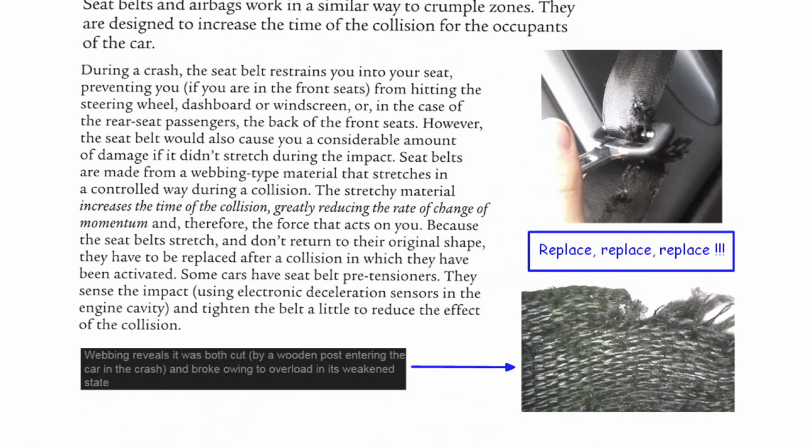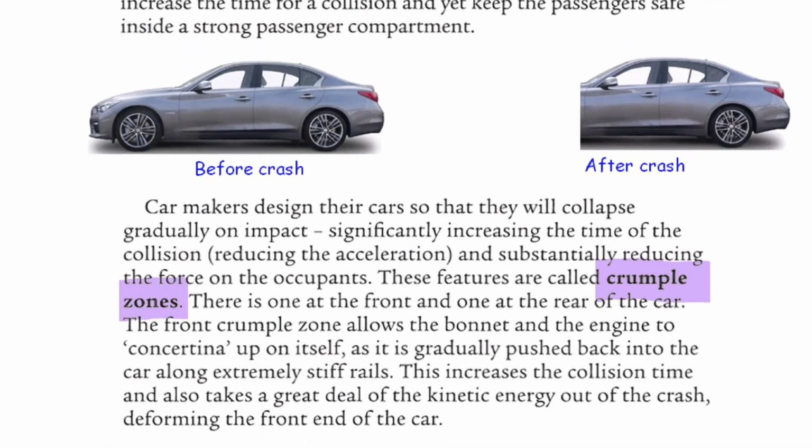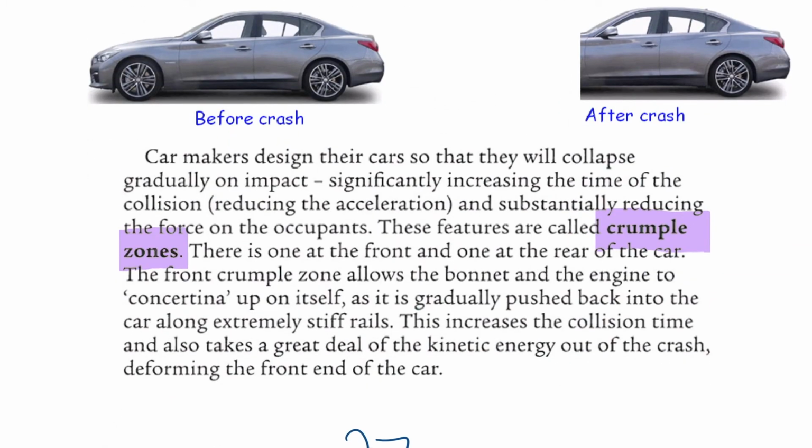So we'll go back up. Crumple zones, there's some information here. You read that paragraph and it's asking what's the science, the physics behind how they work. Explain how they work. If I read in here, there's one at the front and one at the rear of the car. That doesn't tell us how it works. It's describing, it's not explaining.